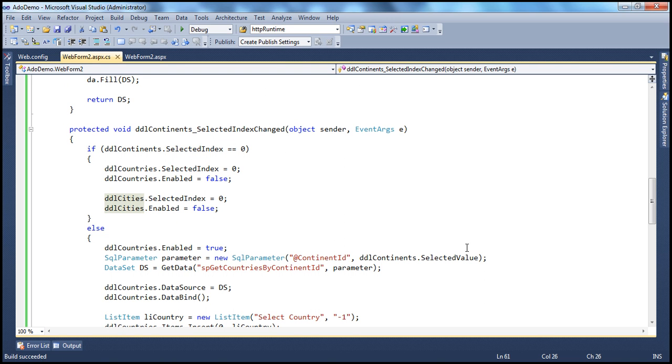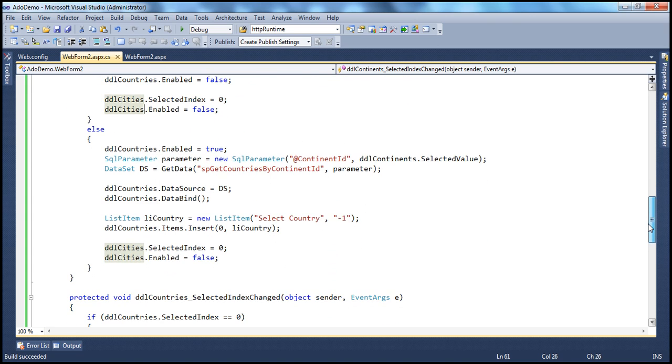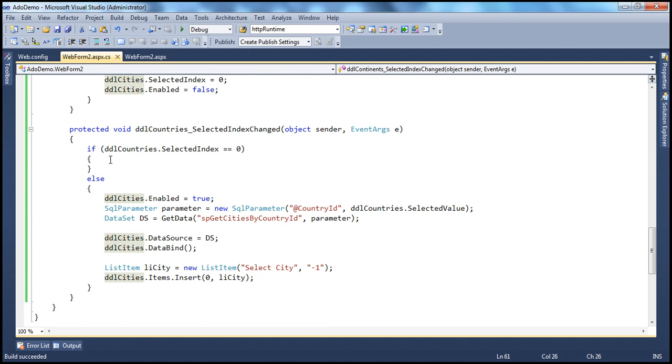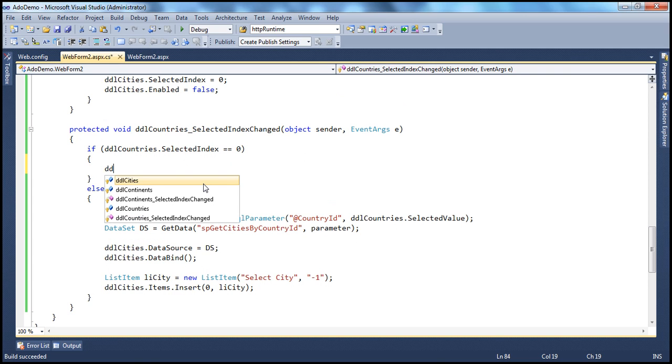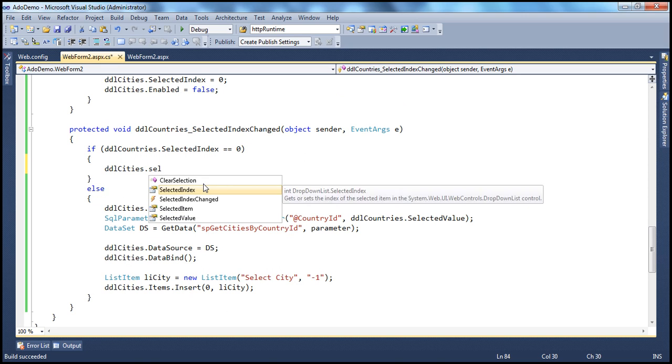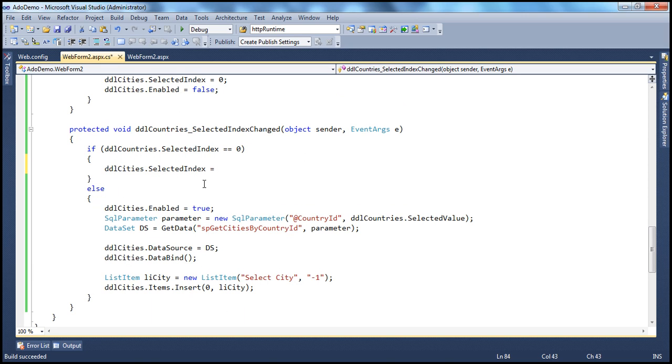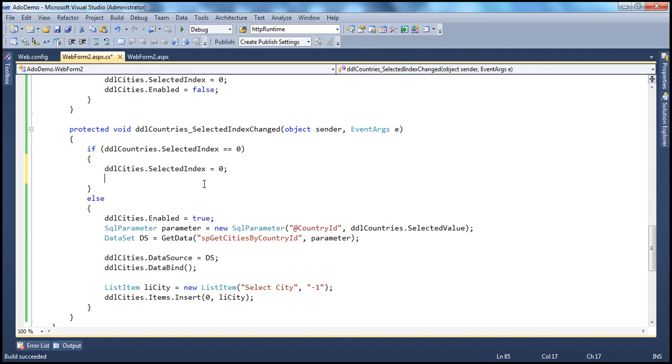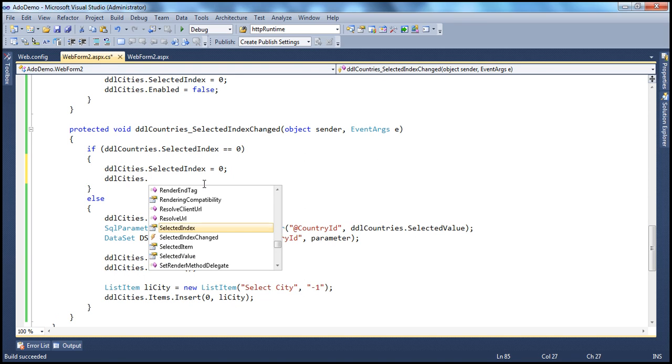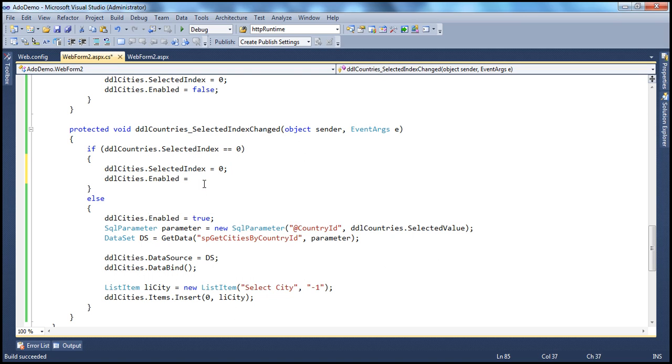And obviously we have to do that in the selected index changed event of the countries drop down list. So if the selected index is 0, that means you haven't made a selection, in which case we want to set the selected item to the first one. I do that using selected index, and we want to disable the selection. You set the Enabled property of the cities drop down list to false. So obviously when we run this now, it should be fully working as expected.